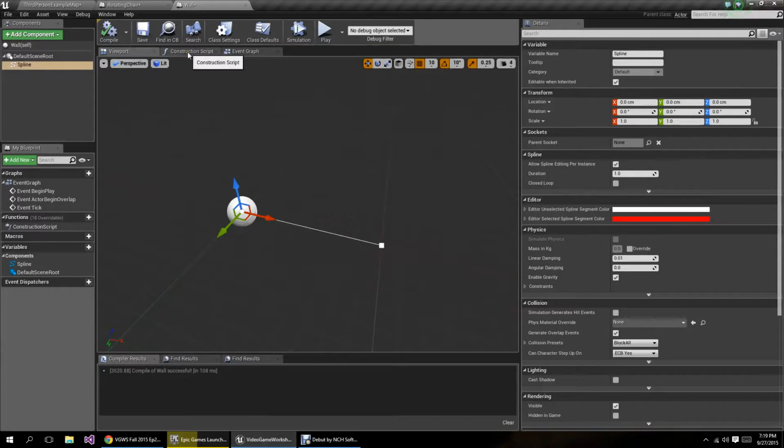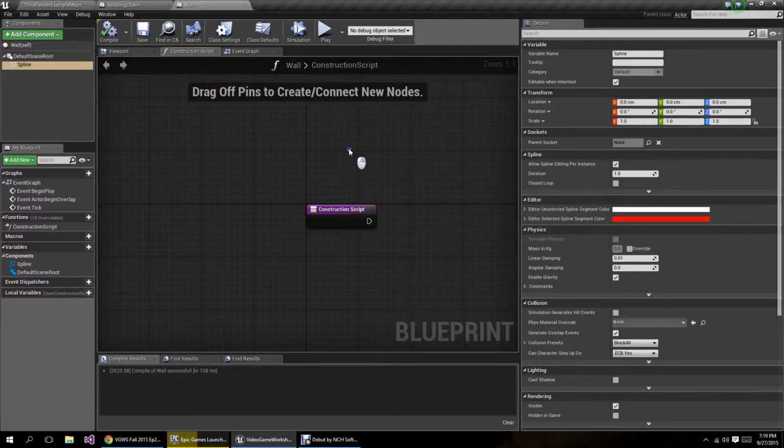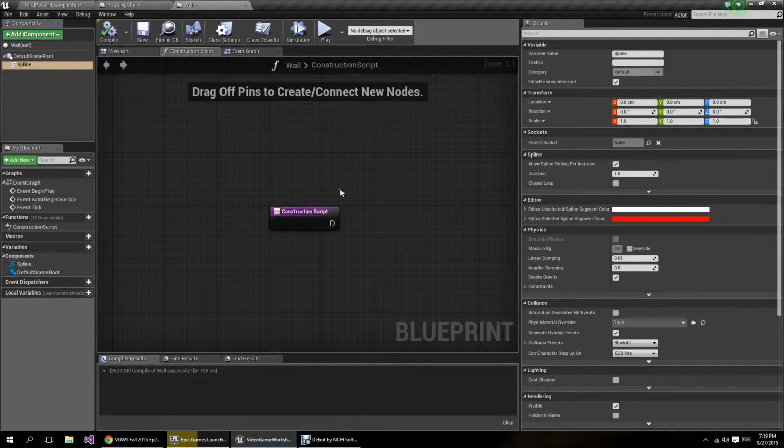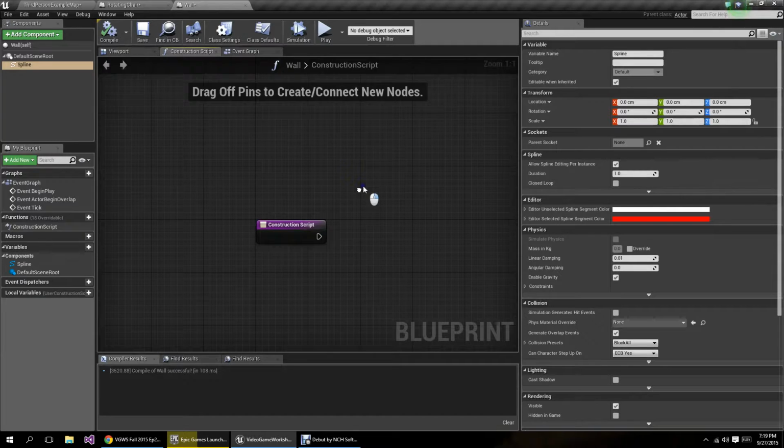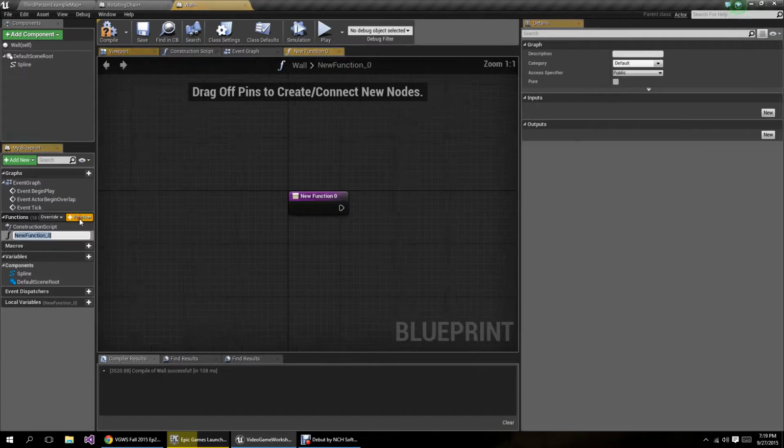So let's first go into the construction script, sorry, blueprint tab. Now we're going to want to create a function. A function is basically a small piece of code that can be copied and used again and again. So let's click on plus function and name it whatever we want. Let's create Create Wall Seg, for segment.